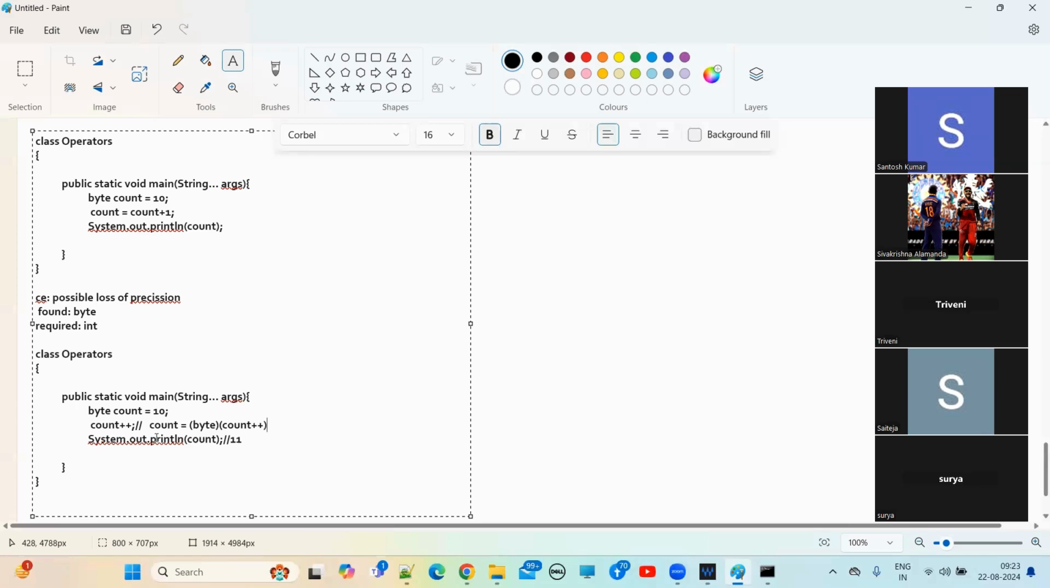Understand? Come on, everyone. So like this, internal typecast will be performed by the compiler, guys. Here, whenever you see the statement count++, what will the compiler do? It will think, he wants me to do internal typecasting. So it will do it like this.